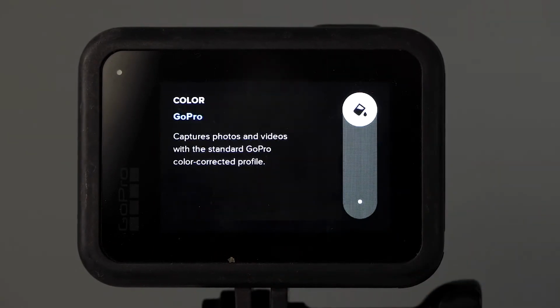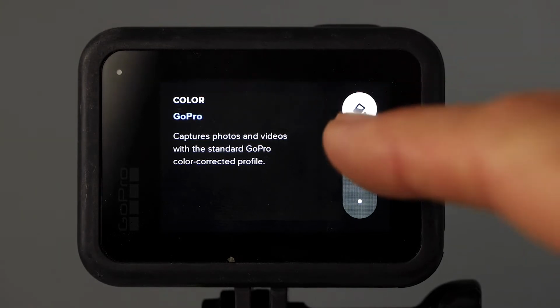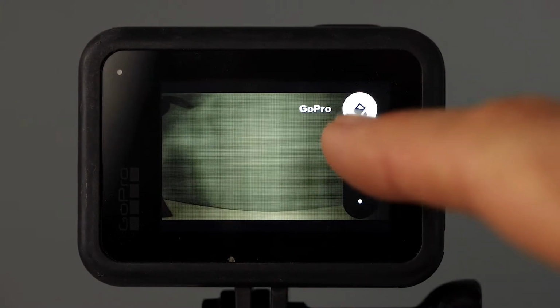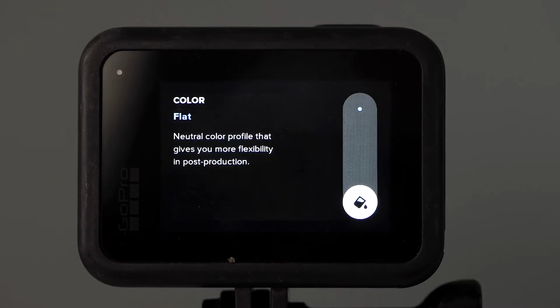Color grade, well, it's not so much the color grade, but it's a color setting. GoPro have their own one, and it's a corrected profile. I actually put it to flat because I'd rather push the colors and the levels and everything like that myself in Premiere Pro, so that's up to you.